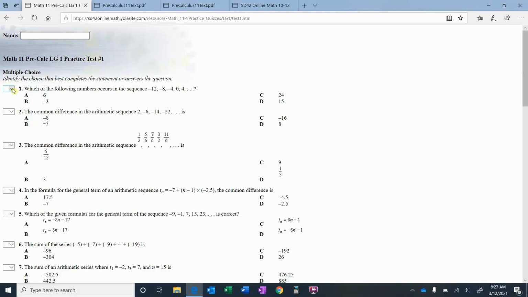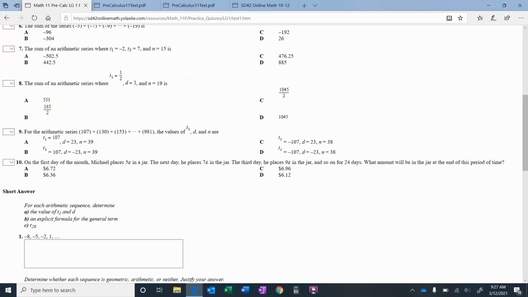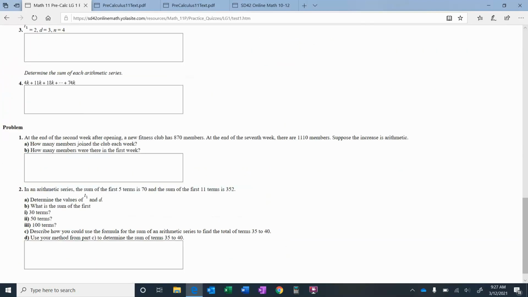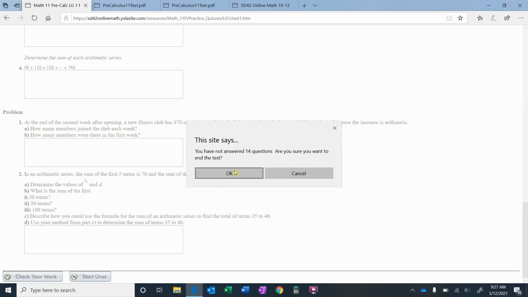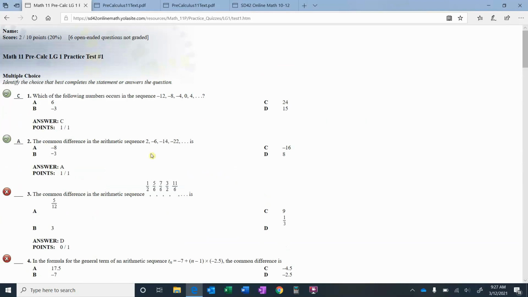Some of these are multiple choice, so you can go down here and select some answers, and so on. And then there's some short answer questions and some problem questions. And you can click check your work. It says I didn't answer some questions. All right. Oh, look at me go. Guessed two questions and got them right.